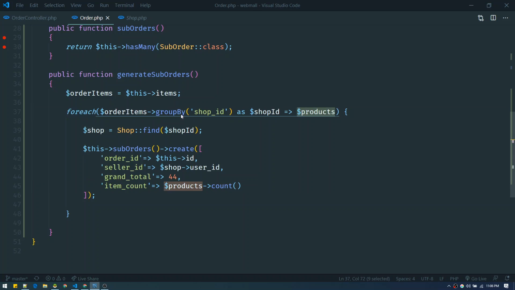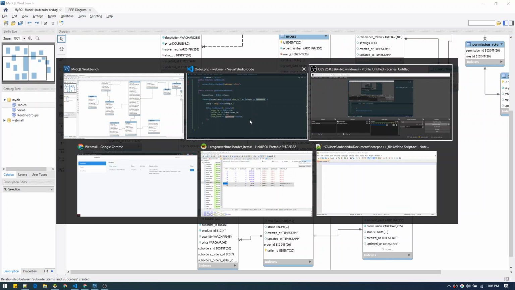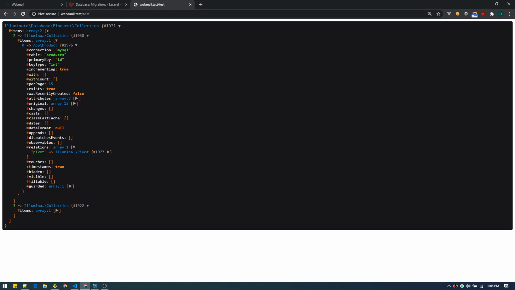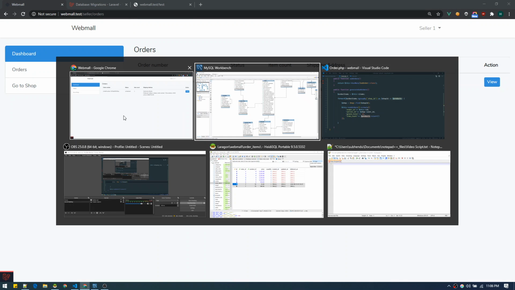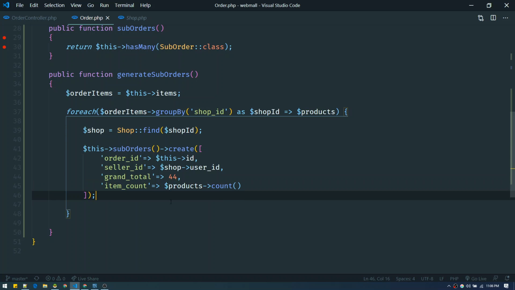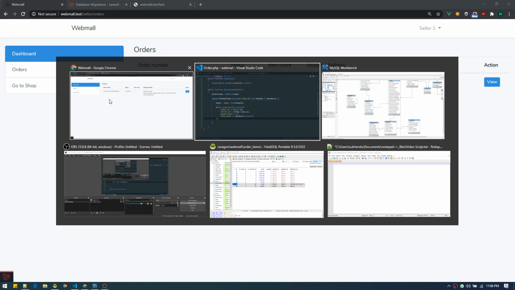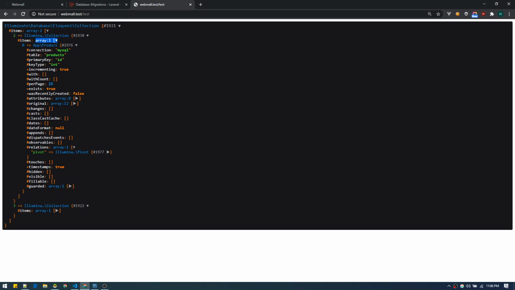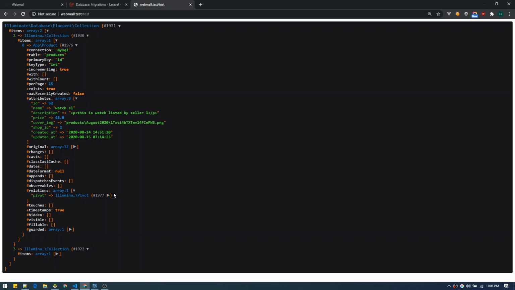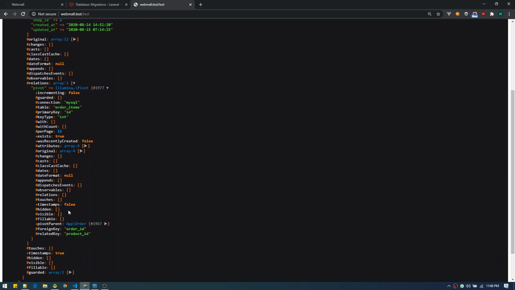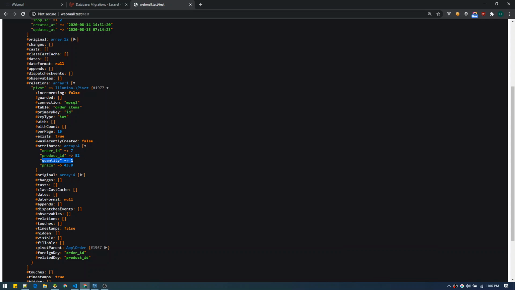So these products, count of those products. Let's go to the browser. Yeah, so this is a collection, and we can call count on a collection. So this will correspond to the amount of items in that particular suborder. Perfect. And similarly our item count you get like this. So here we have the products, and we can just get grand total by summing this pivot quantity or price.